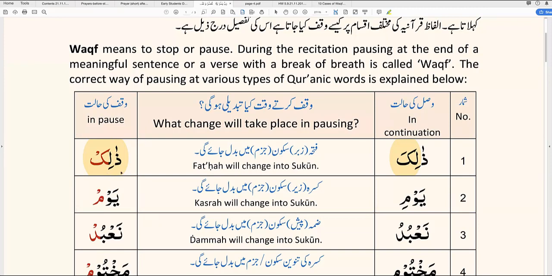So if you were going to pause, you would say dhalik. Dhalik. Well done. Okay. So if you come across a place where you're going to pause and it carries a fatha, you pause by making the fatha into a sukoon. The same rule applies for a kasra. If you pause on a letter which carries a kasra, the kasra changes into a sukoon. So in this word here, if we were reading and we were going to carry on, we would say yomi.